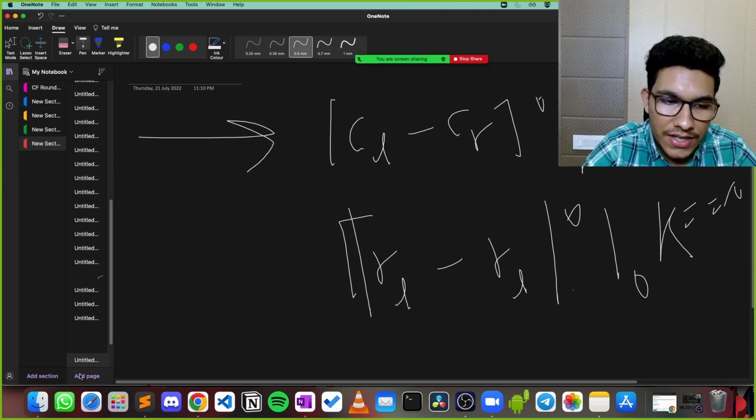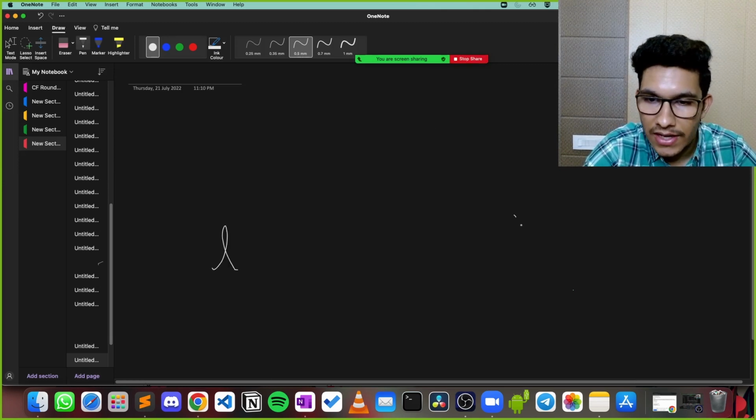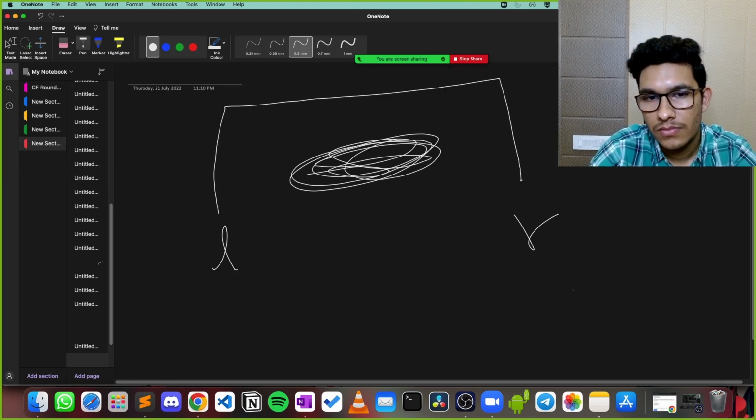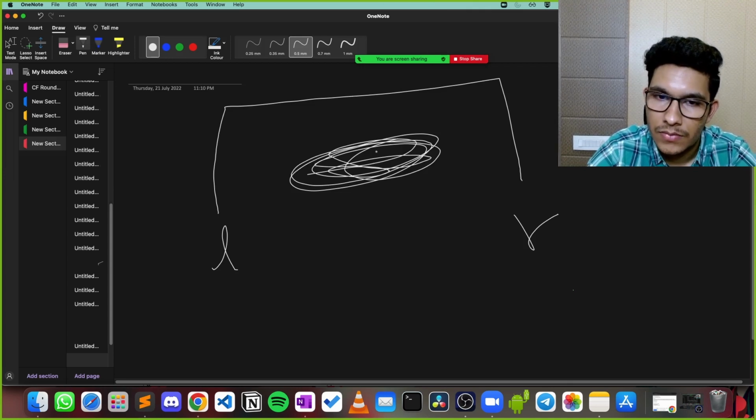But now the only condition is that, let's say this is L and this is R, I have to cross something in the middle here. That's the whole condition now.